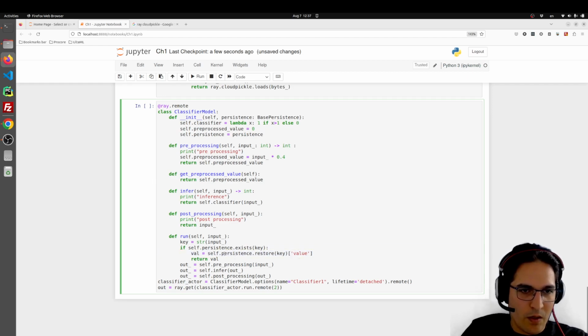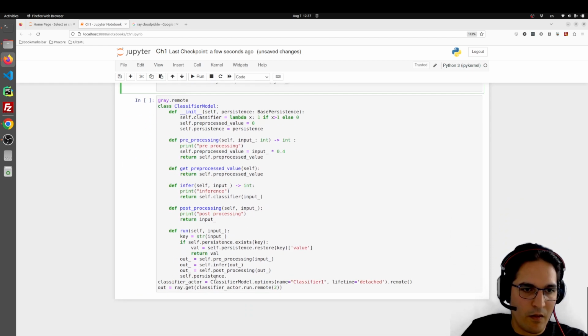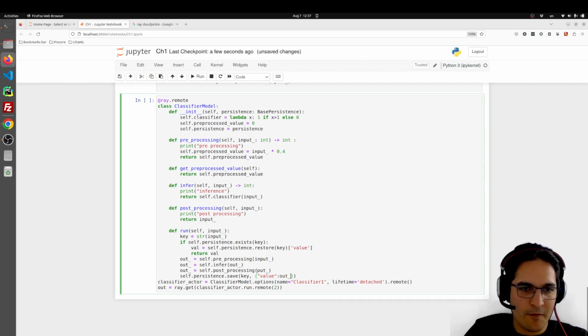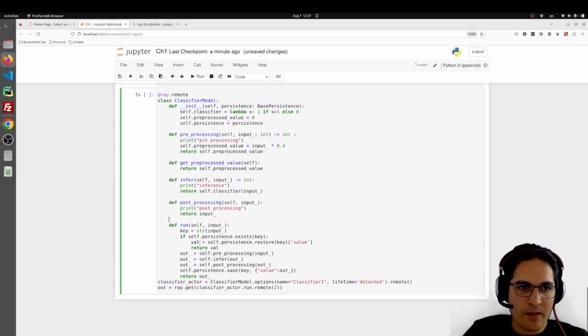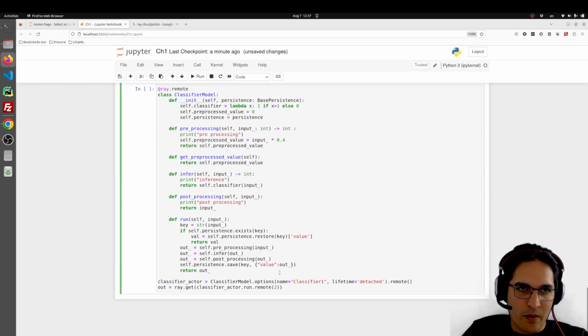So I use self.persistent, and we are going to use save with the key that we have and the value, like the dictionary that we have. Value would be equal to out. Yeah, this is cool. Okay, and at the end we want to return. So what we have done is implementing a caching based on the actor persistent. So how does that work? Let me give you an example.